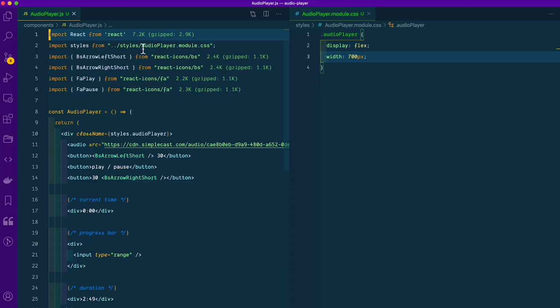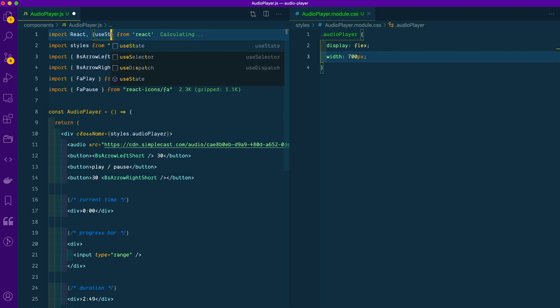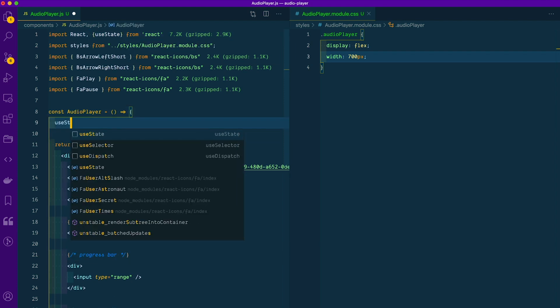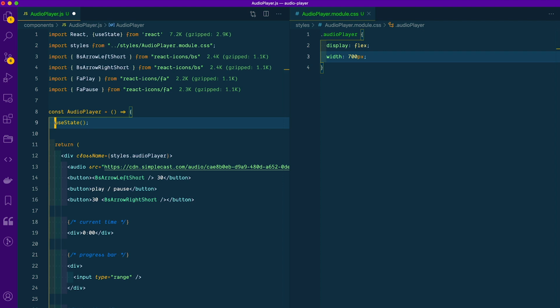So we need to pull in React's useState to keep track. At the top of our imports, we're already importing React. So I'm going to say comma and let's add useState to the list. Then above our return statement, our component, let's add useState. The way this works is we're just destructuring an array. So the first value is the name of the state. We're just going to make up this name. This is going to hold a true or false value.